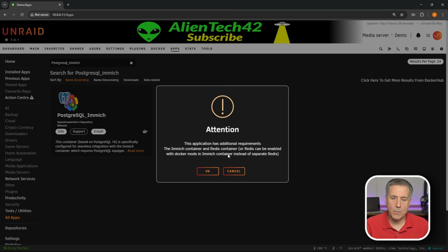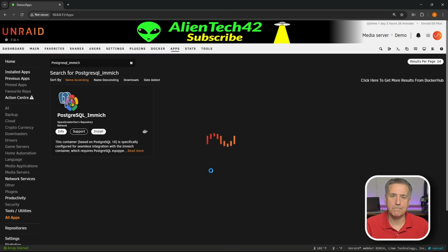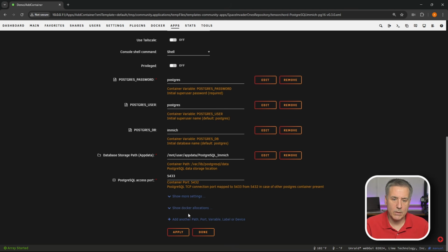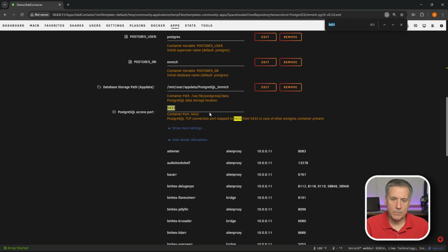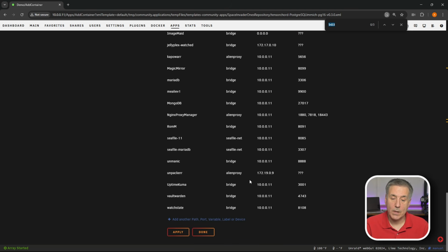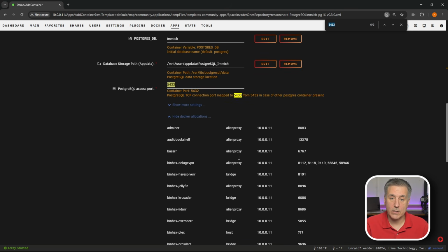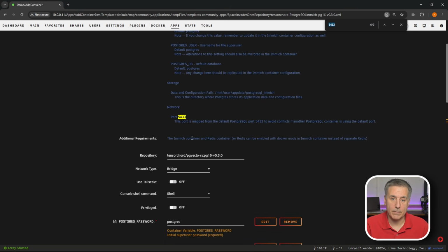The attention window comes up. We're just going to hit OK on that and move on. All right, we're going to scroll down, all the way down, and we're going to expand to show Docker allocations. And you'll see this item here, the Postgres access port 5433. Double click on that, hit Control F on the keyboard to implement the find feature. You'll see it's finding 3. We're going to scroll down. There's 1, 2 here. There's nothing within our Docker allocation, so that's good. Let's scroll up and see if we can find it. Oh, there it is.